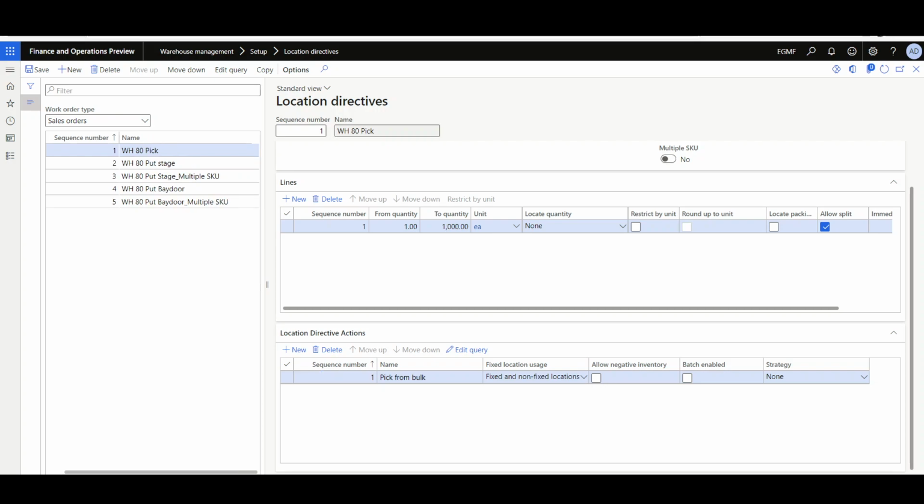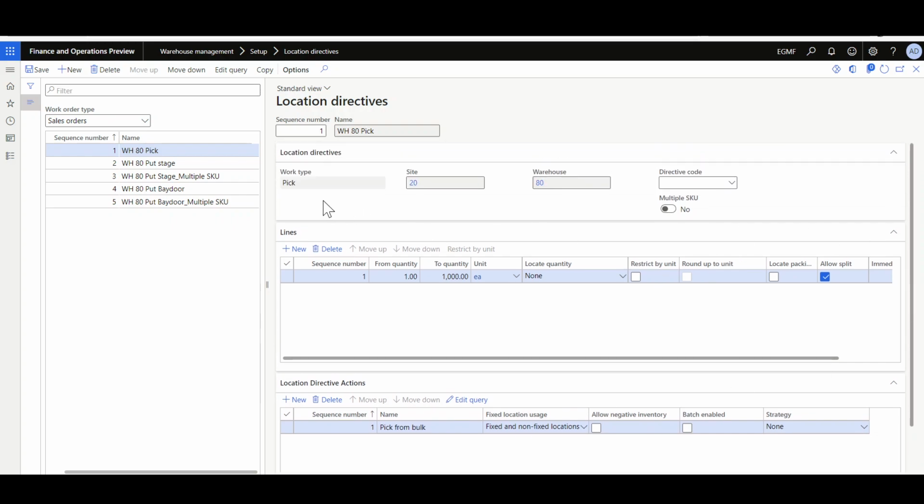Now let's review the available options one by one. So the first option is the work type. Here you should select pick or put as per the work order type. For a work order type like the sales order, I created several location directive rules for warehouse 80. So the first rule is warehouse 80 pick, that will be used to pick the items either from the bulk location or the picking locations or any other location that has available on hand.